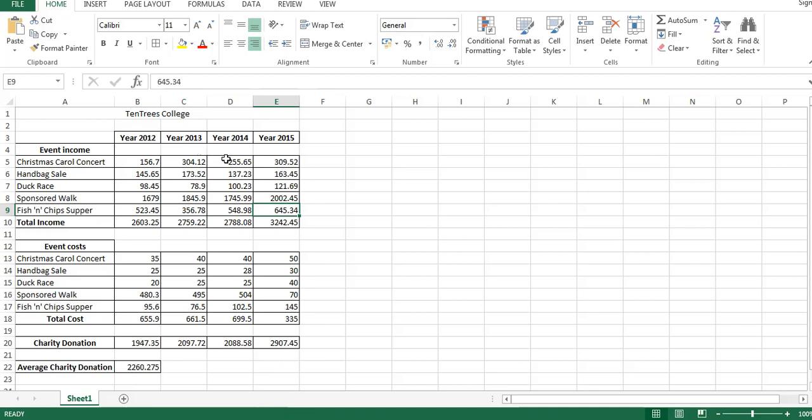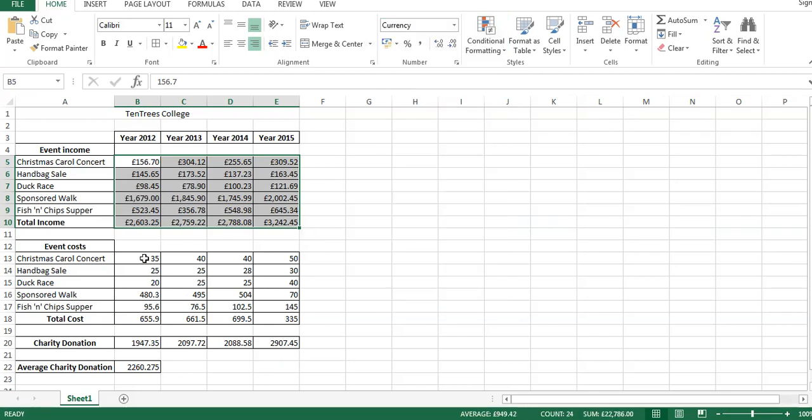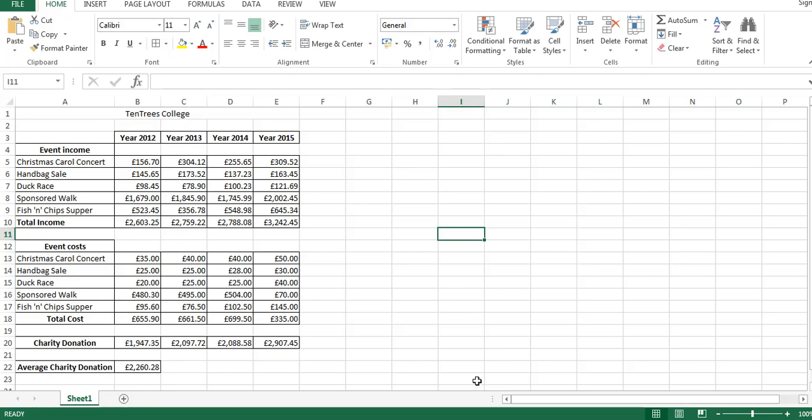and then we want to do our currency. So all of this is money, so we can highlight it all. Change to currency. All of this is money. And we can change all that to currency.